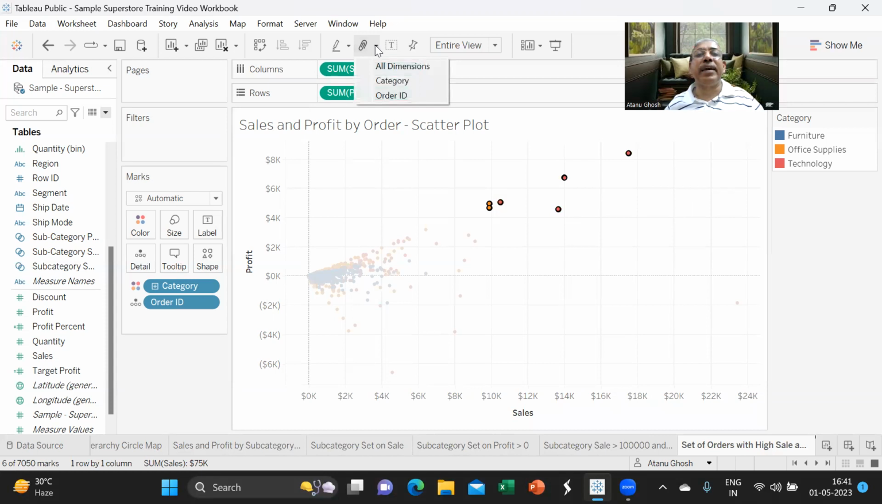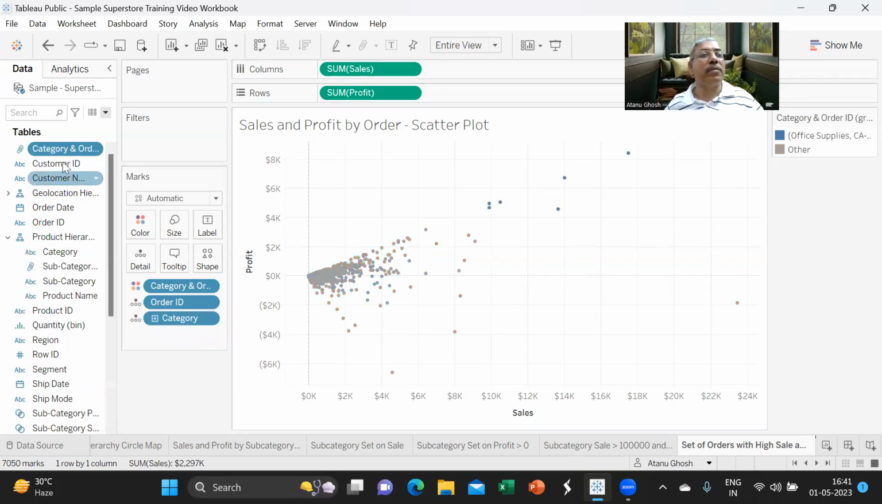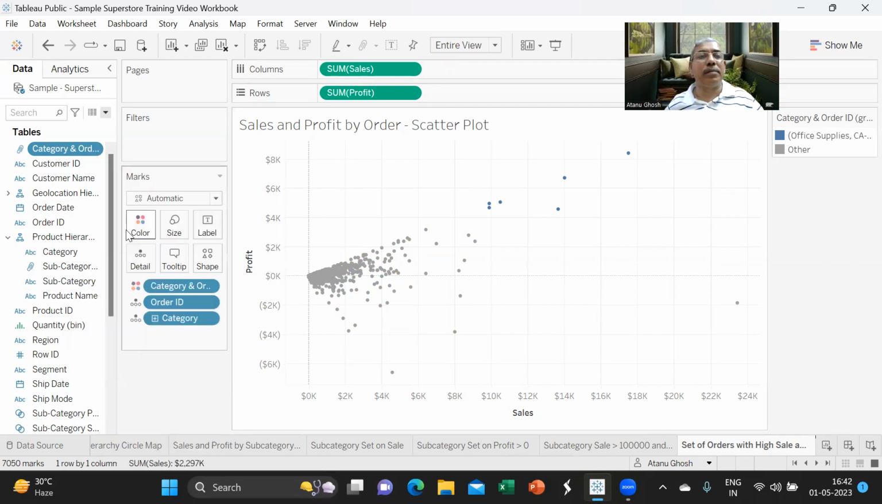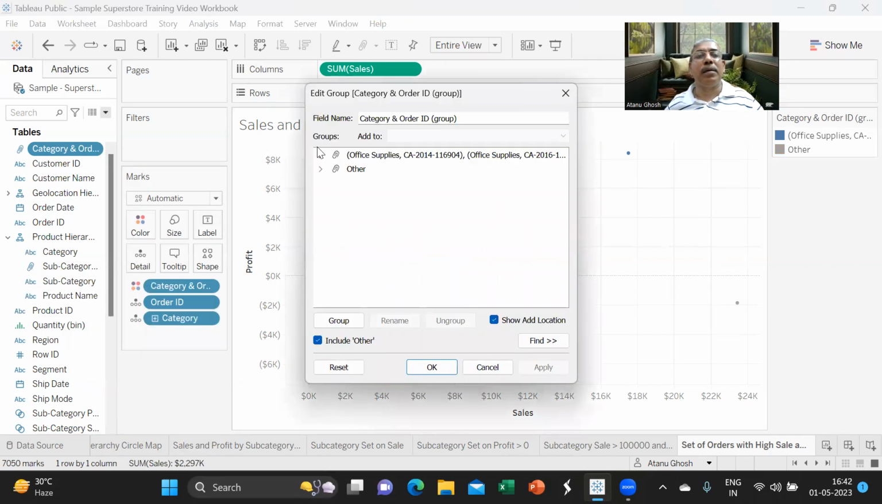And I can create a set from here. I'll say create it for all the dimensions, because there are multiple dimensions like order, category, etc. We'll create a set considering all dimensions of category as well as order. And this is a set of orders for different categories which are high performance. So create this and we'll call this one the high performance.